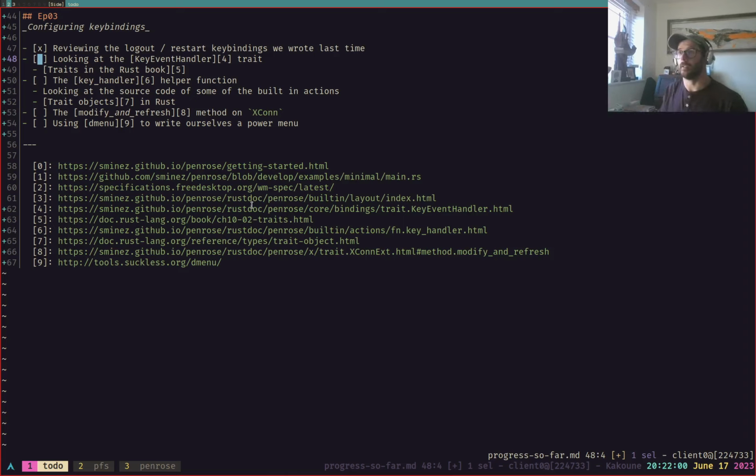But yeah, the key event handler stuff, that's a trait. We'll have a look at what that trait is. It's possibly one of the simplest traits you could write. It's got one method, super simple. But I'll explain why we need a trait rather than just what you might expect.